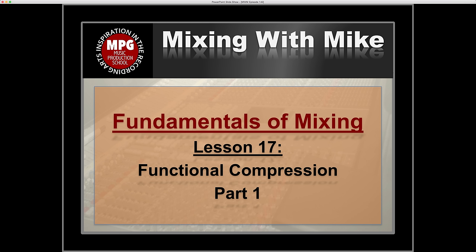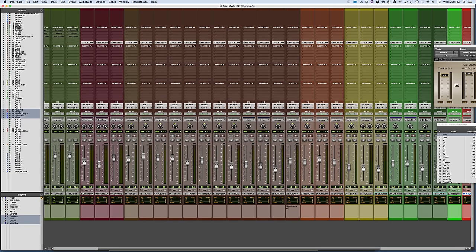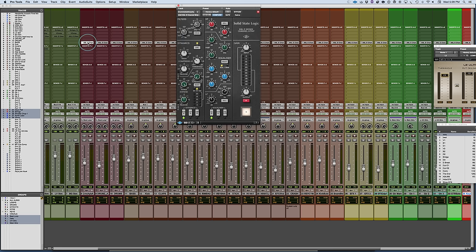Fundamentals of Mixing, lesson number 17. This is functional compression. I'm going to call this part one, and we'll see how many parts it ends up being. But we're going to continue with our SSL channel and do the functional compression here.